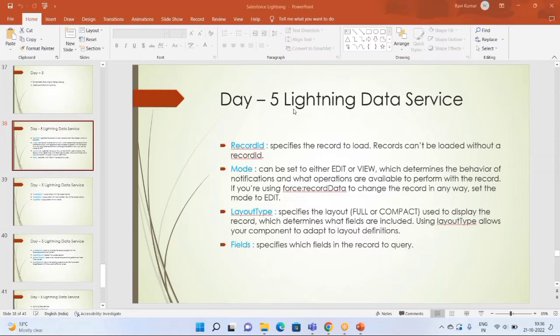Similarly, in Lightning Aura, if you want to display the records, we have different ways. One was using the Apex class custom controller. Another is we can use LDS, Lightning Data Services. So here what all we can do, we can display the records on the UI, we can create the records, and we can modify or update the records.